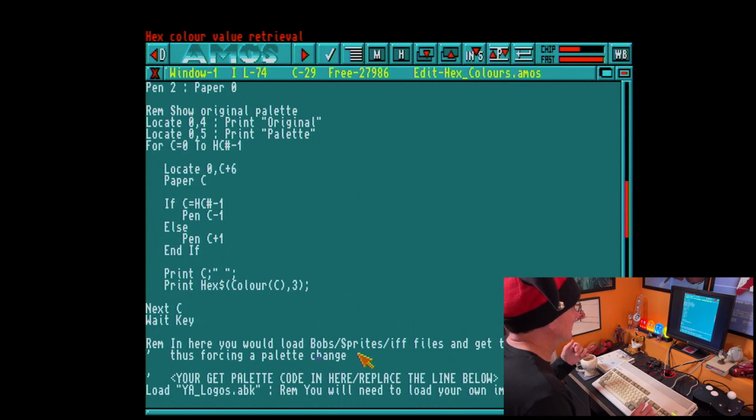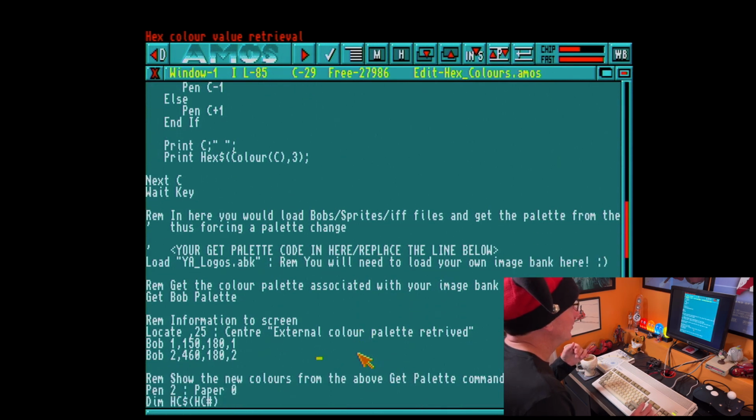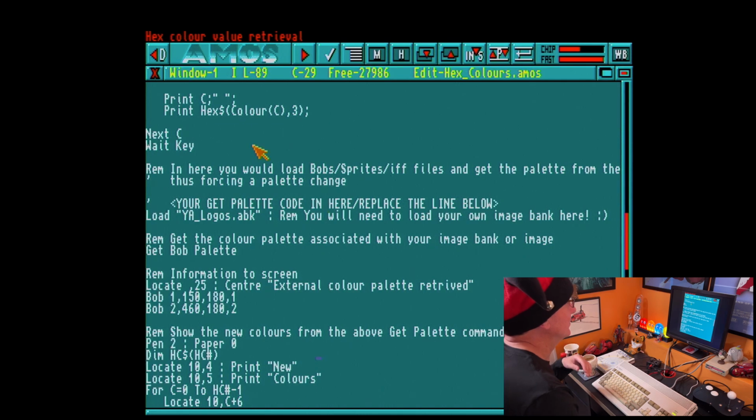Then we've got a wait key command, and this is the bit here where you're going to need to make changes. So if you're loading bobs and sprites and IFF files, this is the bit where you need to change. So I've got this load command here, and I've just got this ABK file, ya_logos.abk. You need to replace this with your own ABK file or your own image file. Then you need to get the color palette associated with that. So I'm using get bob palette because I'm using bobs. If you're using IFFs, you need to use the appropriate get palette command, etc. So this bit here, this is where you make your changes.